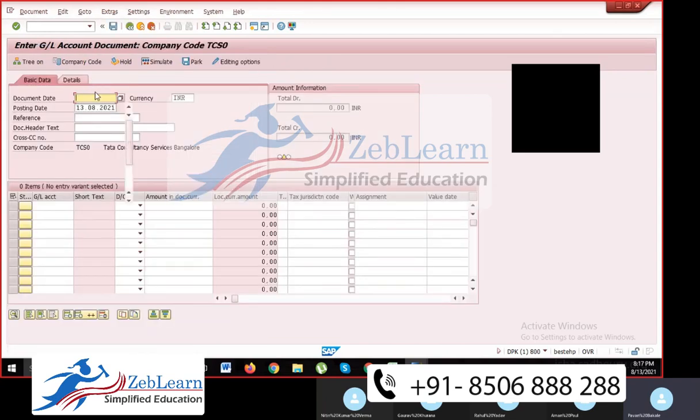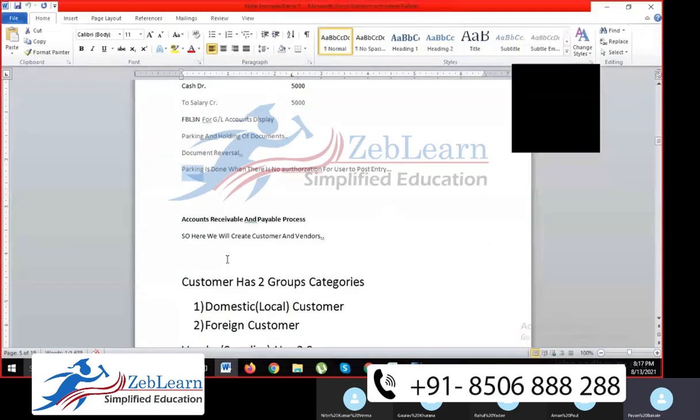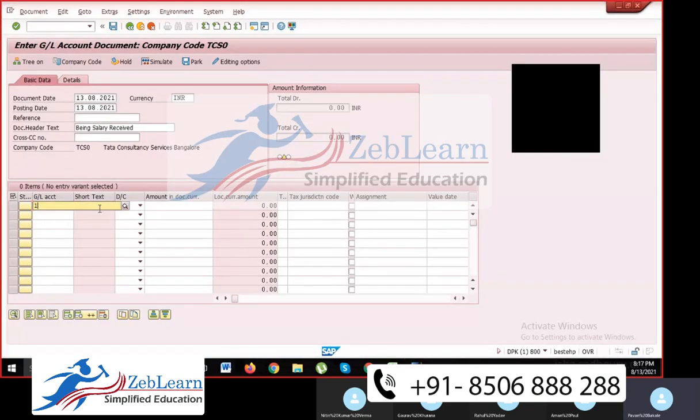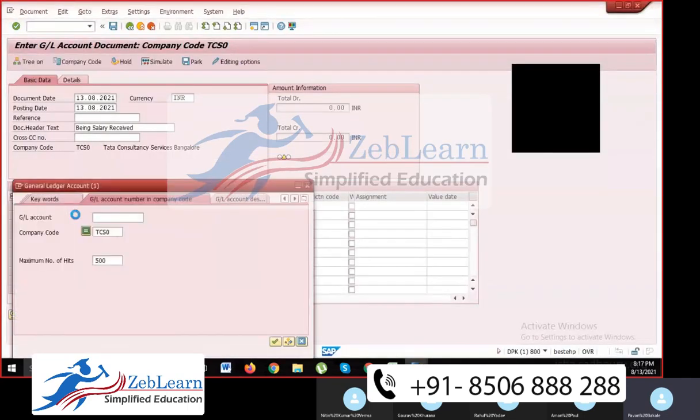So let us park any document. First of all, give the date and give the document text, let us pass salary received. What is the document entry we have? Salary received, cash to salary. So I'll put cash account 1 is debited. How much amount have we taken? 5,000, and we'll select here.